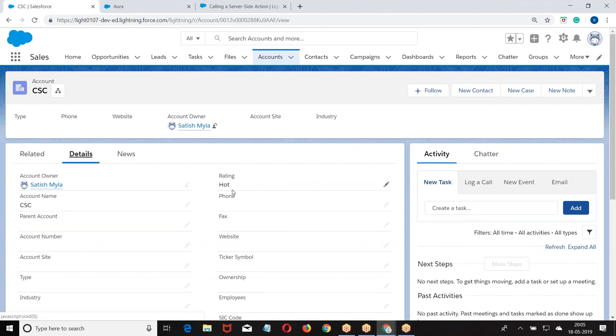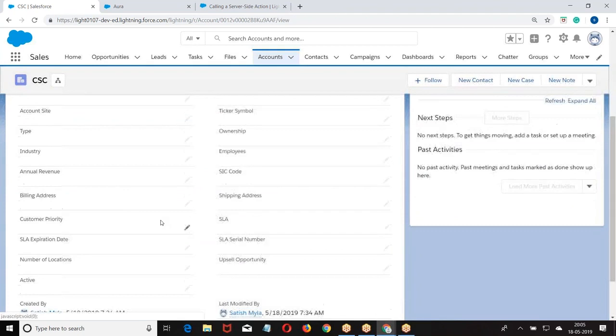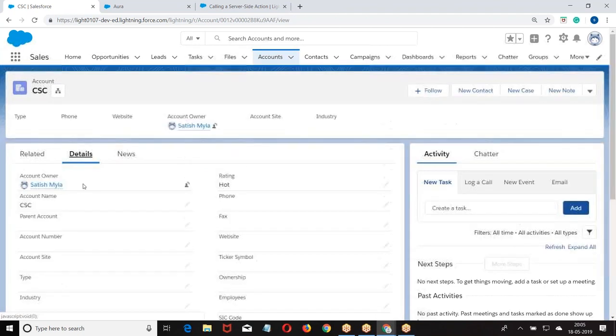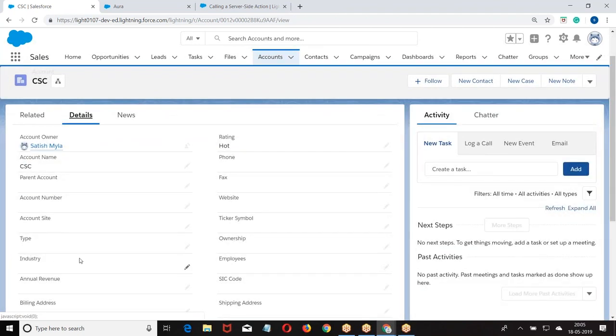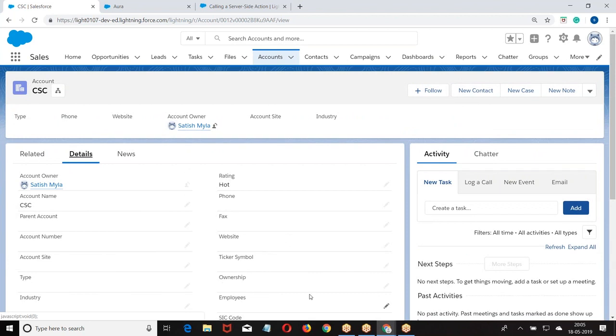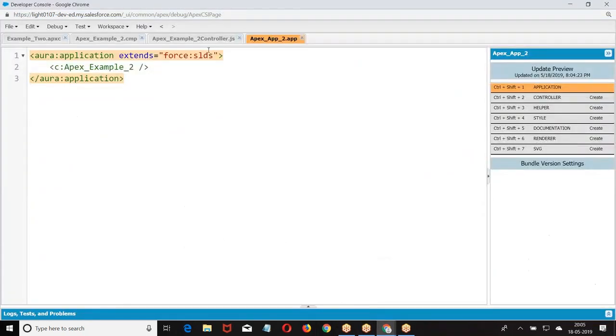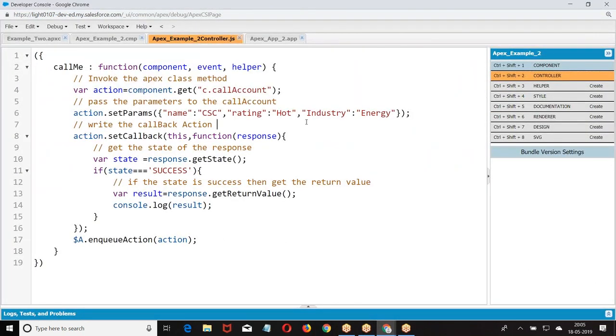So how am I passing the data? Account name CSC, industry equal to, somewhere I gave. What is the industry I gave? Industry value is not set. What is the value of industry I gave? Energy.